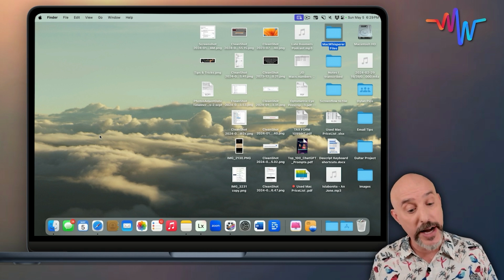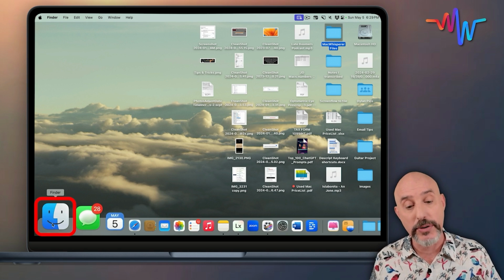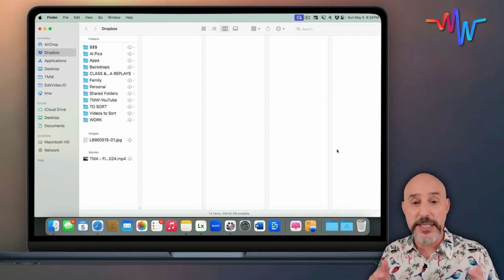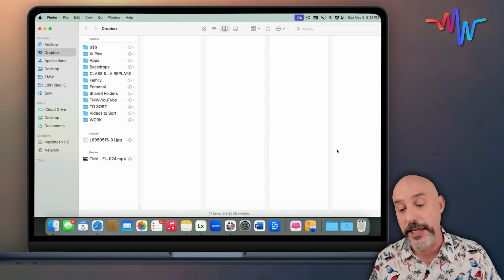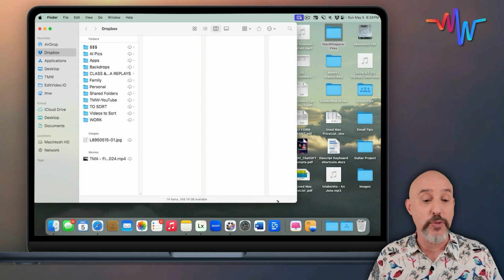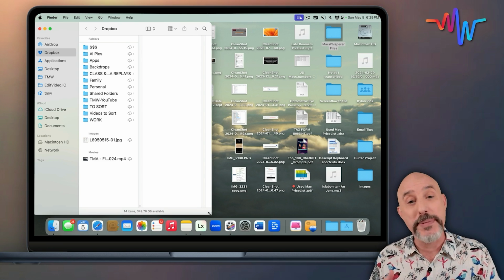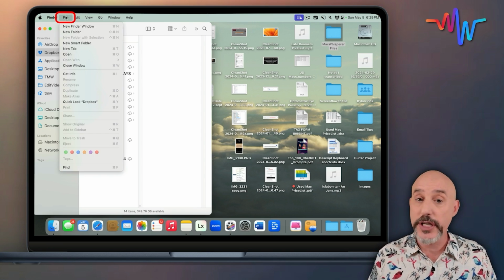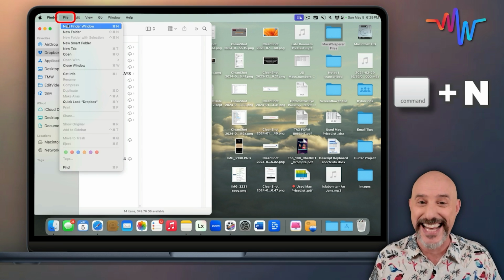Let's open up another Finder window by clicking on the Finder down below. And this time, I'm going to use a trick to open 2 separate side-by-side windows to make this a little easier. I'm going to grab this window by the far right corner and make it about half width like this. Now I'm going to open up a second Finder window by coming into the File menu here and choosing New Finder Window or Command N.